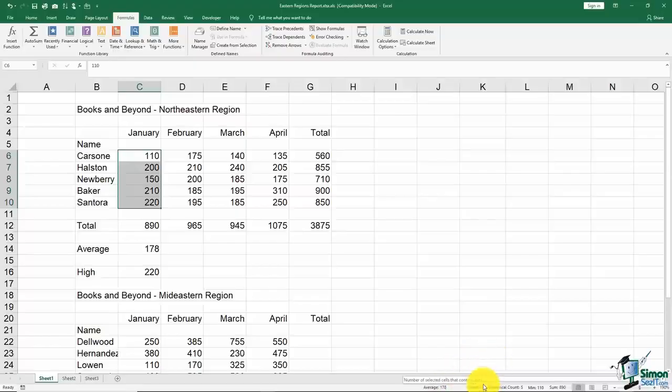There's a count. Count counts the number of cells you have selected. The numerical count will count the ones with numbers in them. Min means what's the lowest number in my range. And if you had max there, it would mean what's the highest number in the range. And of course, sum means add.